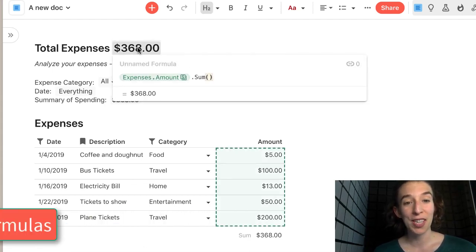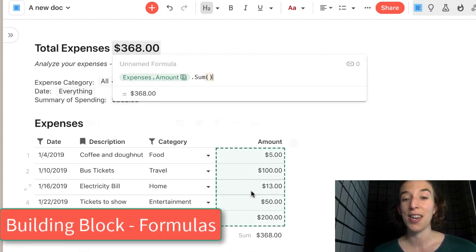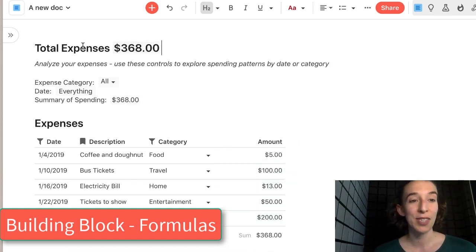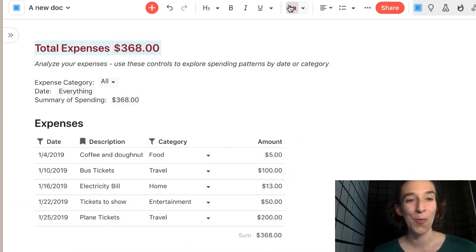In this case, I'm choosing to sum my expense amount, and notice it's showing me where that's being pulled from. So right up at the top, I could go ahead and get some details, and maybe I want to have this be red so I can see that a little bit more clearly.